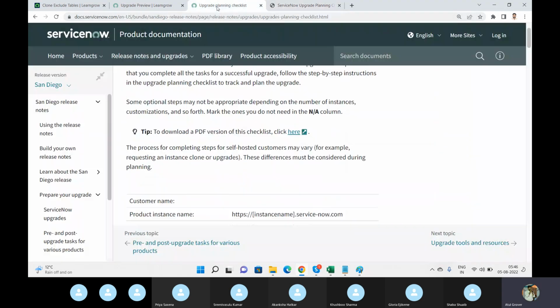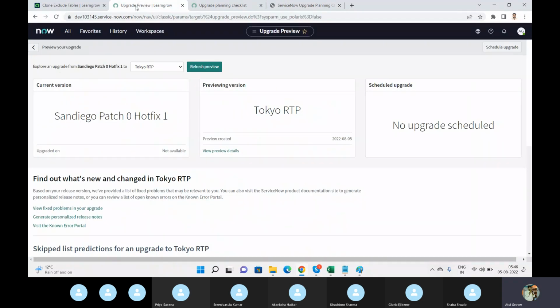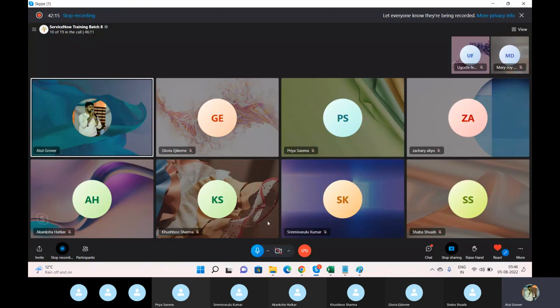And now, from my perspective, things have been done. The last step is that we need to upgrade now. So what we will do now, Khushbu, what you have to do is go to developer.servicenow.com. Just log in and then share your screen. I'll tell you how the upgrade can be done. Let's upgrade your instance.